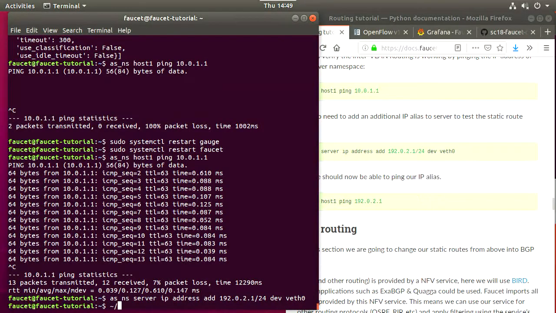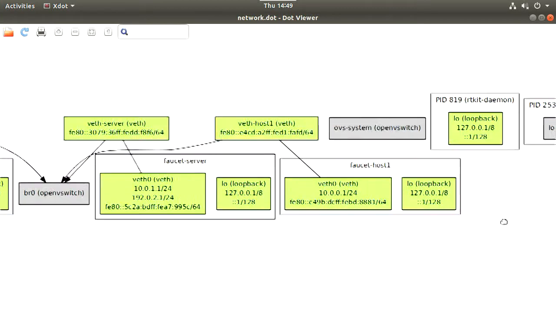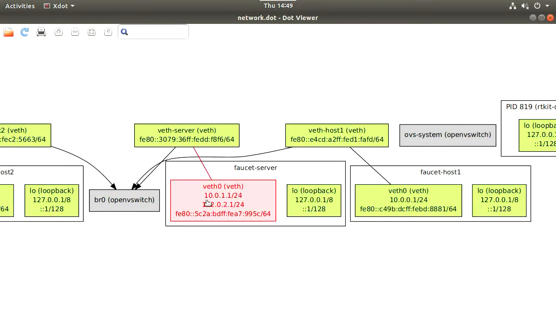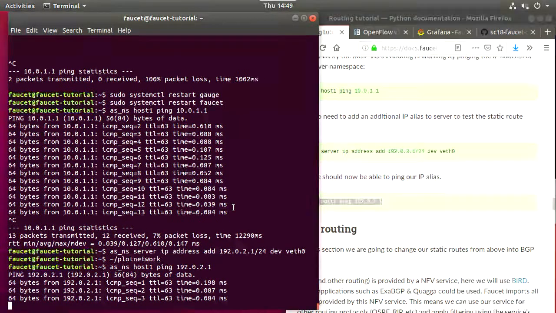Okay, so now that we've added that, let's do a plot network. So if we look at our server, we'll see it's got 10.0.1.1 and 192.0.2.1. And now if we ping that, Faucet should hopefully, okay, now it's happy.